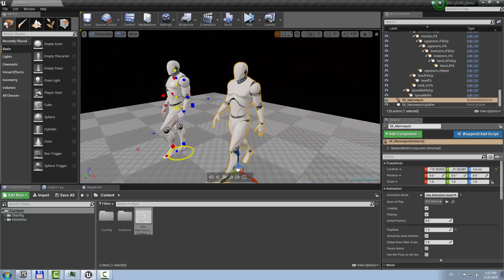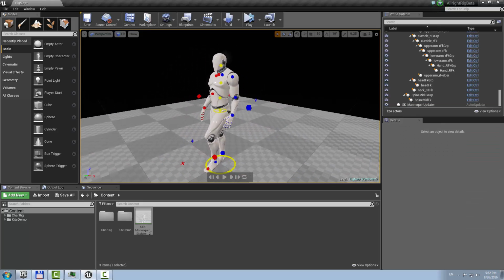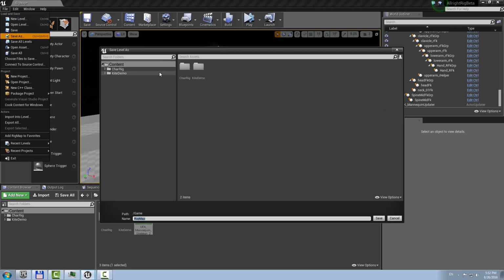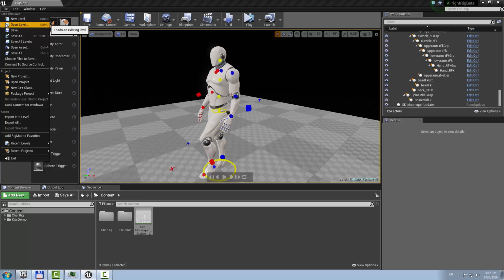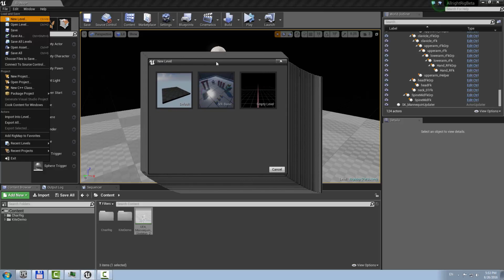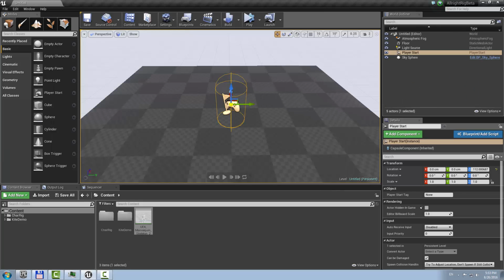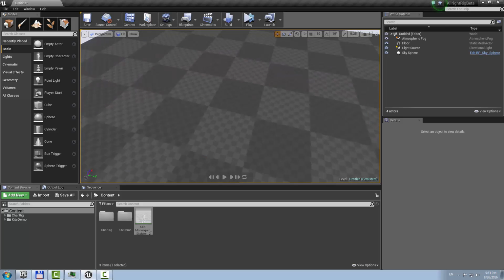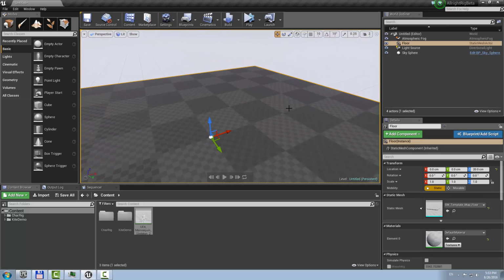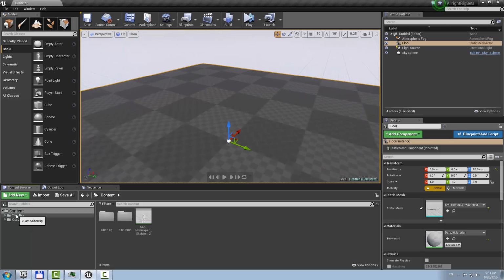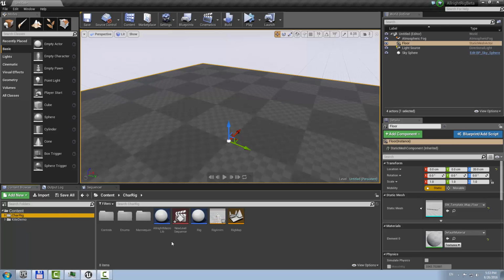Okay, so I'm going to make the run cycle animation, and I need to make a new level. So I will save this level. I will just hit the new level, the default level, save selected. I need a new level and new rig, because if I delete this rig that I showed you, I will lose this animation in level sequencer. So any different animations I need to make in different level sequencers and in different levels.